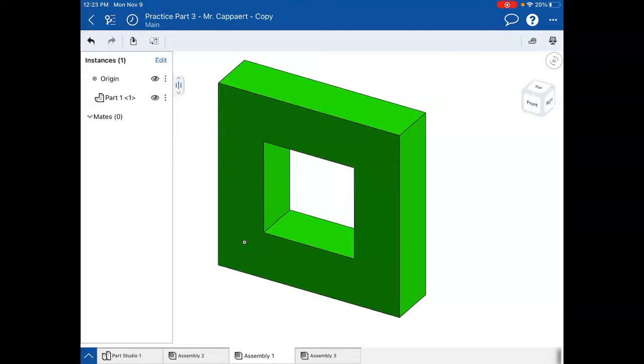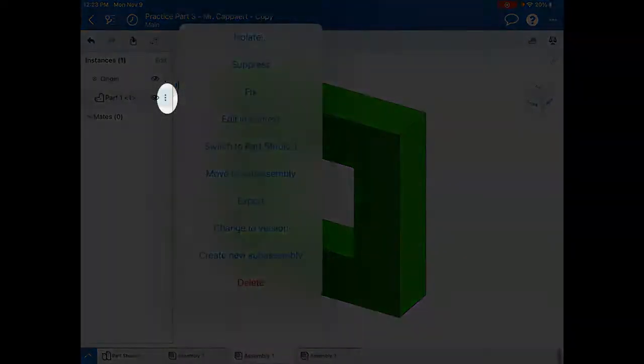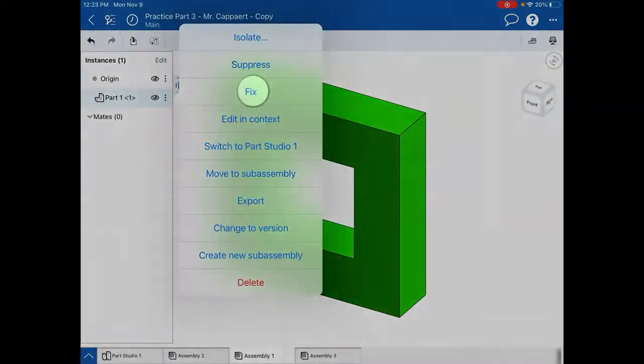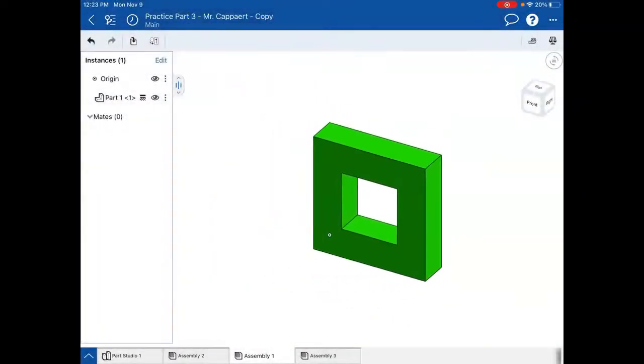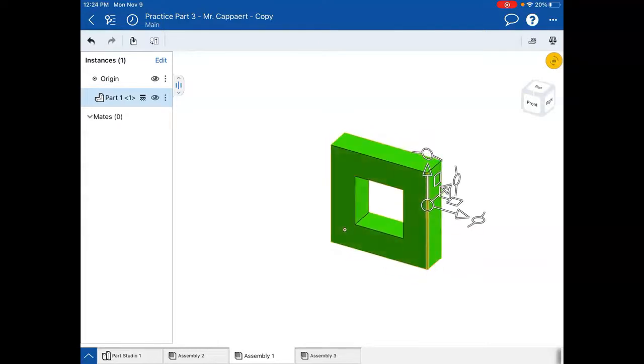Now we want to lock it in space. So we click on the 3 dots next to Part 1 and say Fix. Okay, and now I cannot move it. If I click on it, I cannot drag that shape in any direction. I can't rotate it. It's locked. All right, we only want to lock the first part.